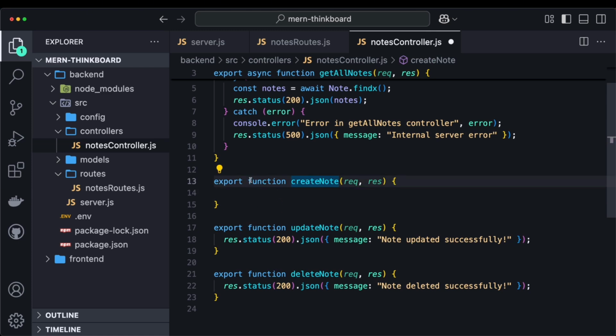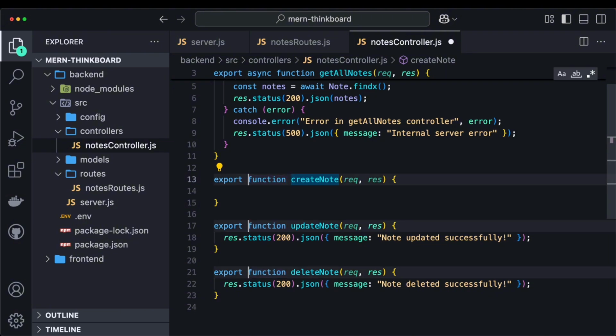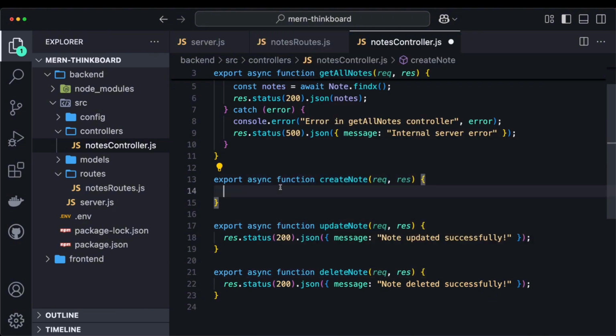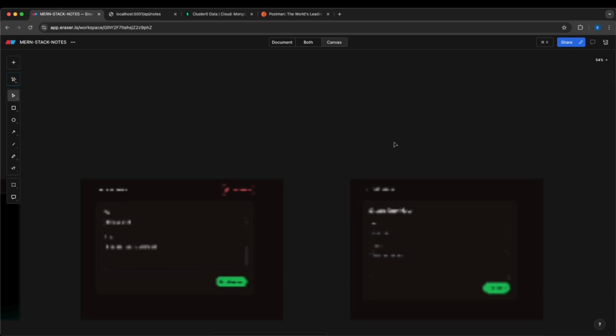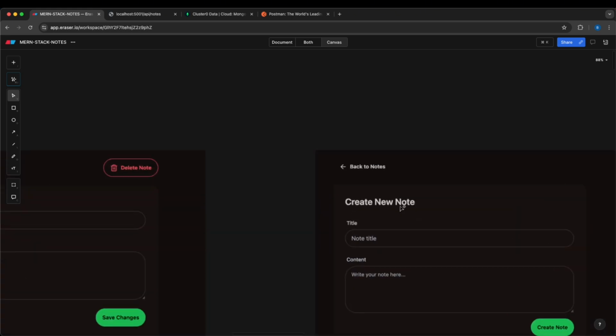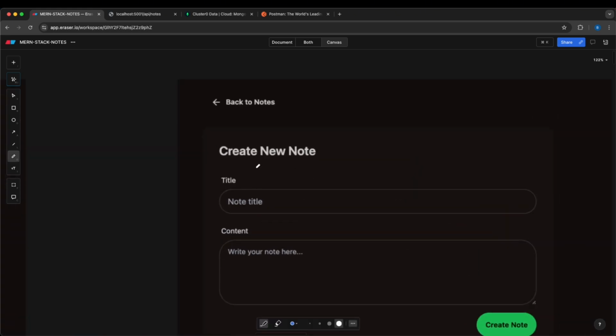And I'd like to mark all of these as async. Let's say async function. Now, before we write any code, let's think about it. If user wants to create a node, they need to send a title as well as a content, right? Let's pretty quickly see this in action. So right here under the create page, if they want to create a node, they need to pass the title as well as the content.